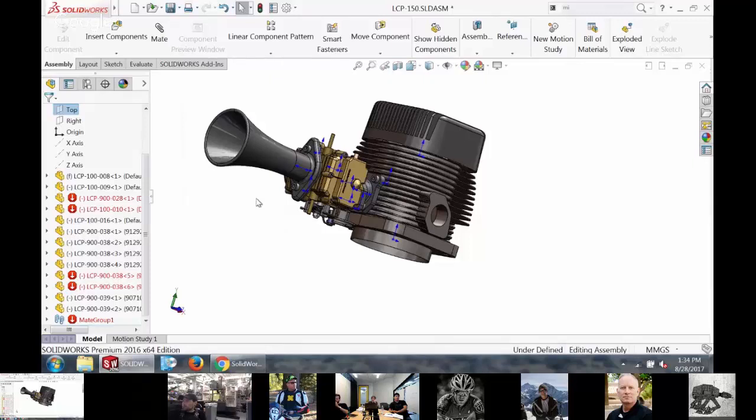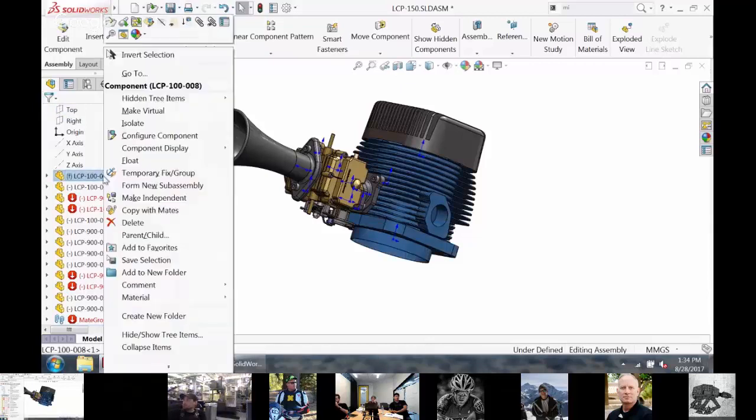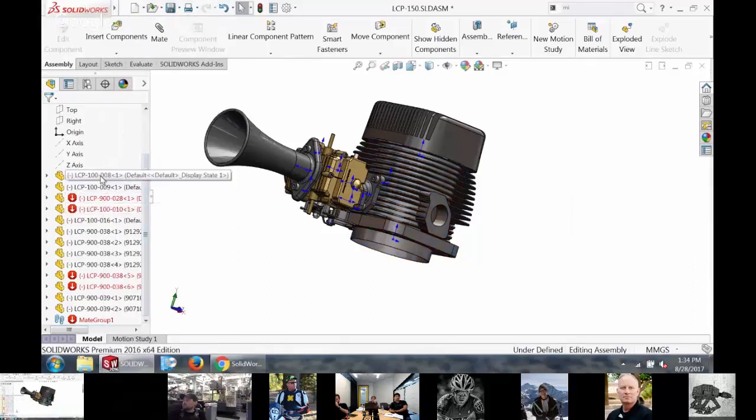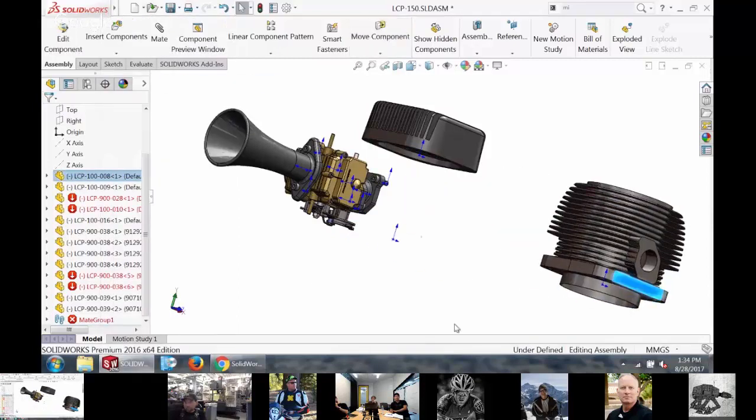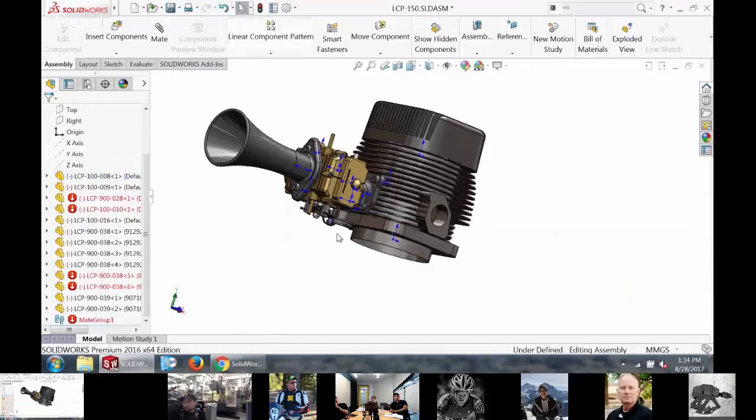So one of the parts is fixed. In this case, it's the one I want to move, which is unfortunate because I can't move it. So before I can move it, I need to float this. If I right-click, float and fix is just a toggle. And now you see this thing's free to move. Undo is always nice because you don't want to move it like that.